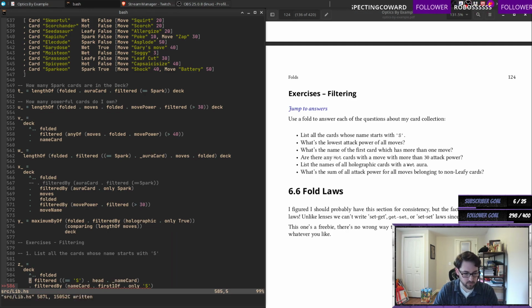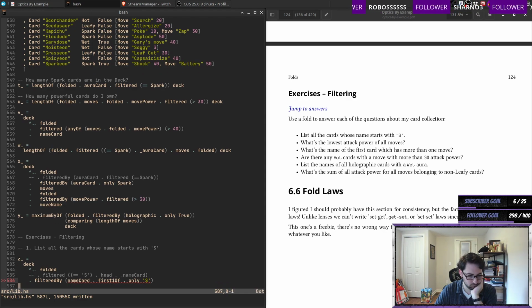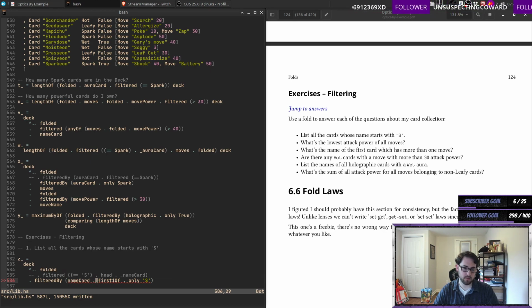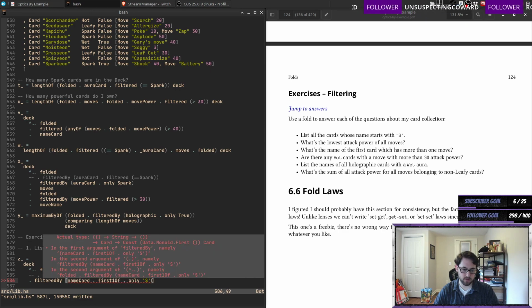Oh, and the other thing I need to do is comment this out because it's probably going to be confused. So focus on the name, focus on the first one, and make sure it's only S. I would have guessed that this is right.